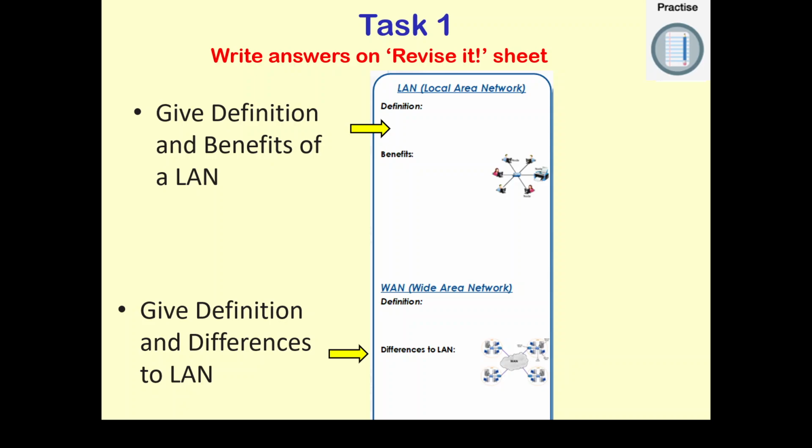So on your sheet now, fill in the sections on LAN and WAN and check on the next part of the video in a minute.